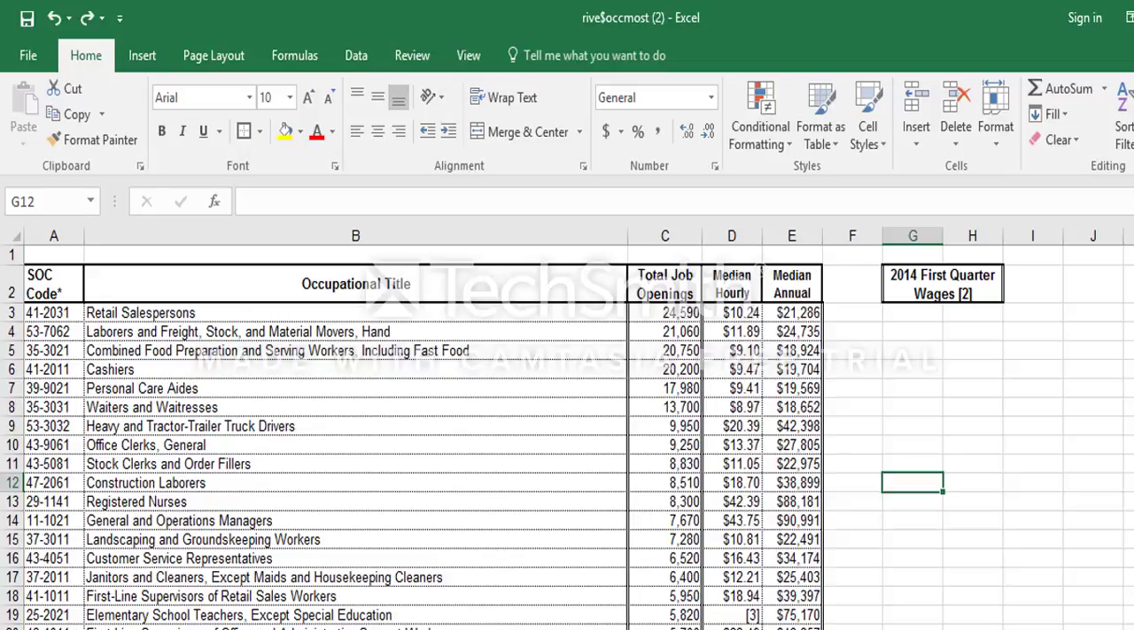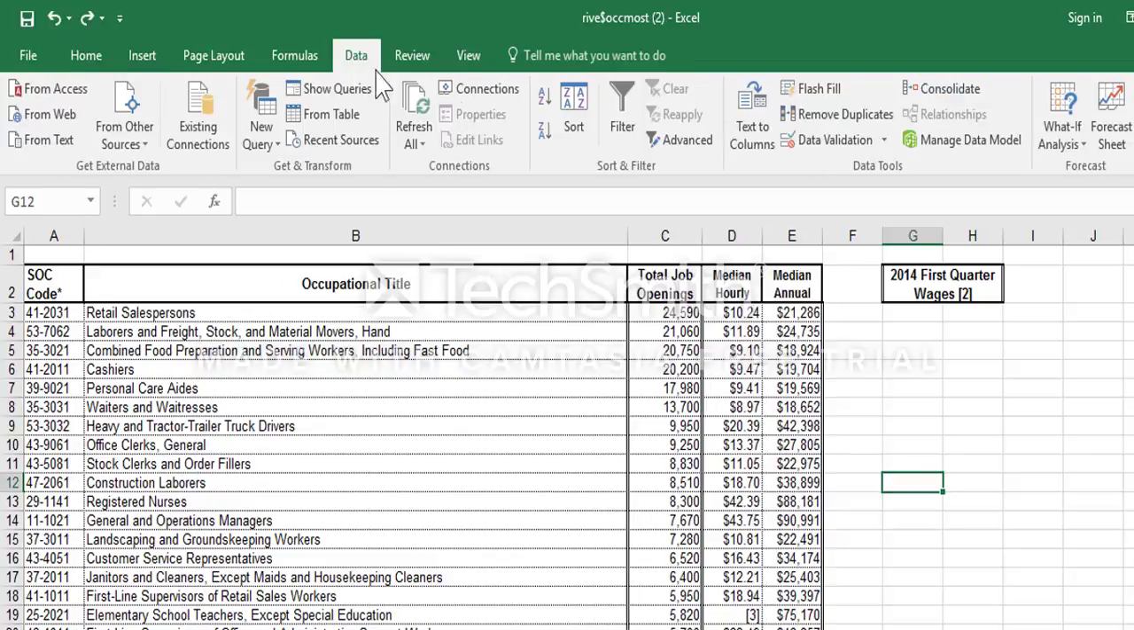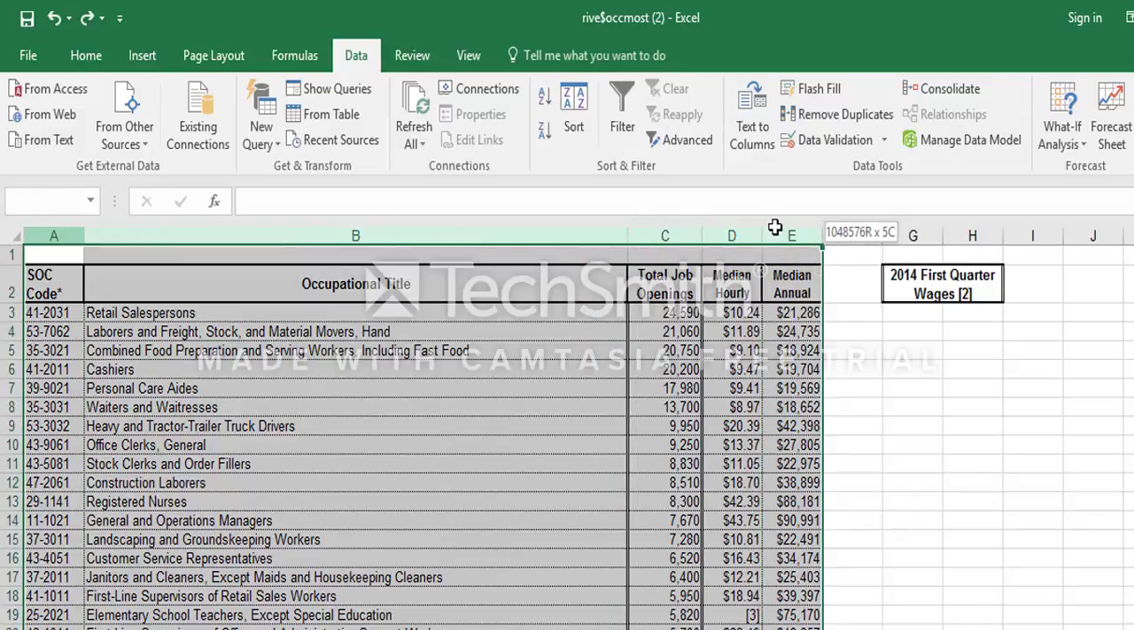The sort and filter function can be accessed by clicking on the Data tab. Next, select those cells that contain the data you want to filter and sort. To find the occupations with the highest wage, I need to select columns A through E. And not just B and E, because it's not possible to filter multiple ranges, which is what I would be trying to do if I only selected B and E.